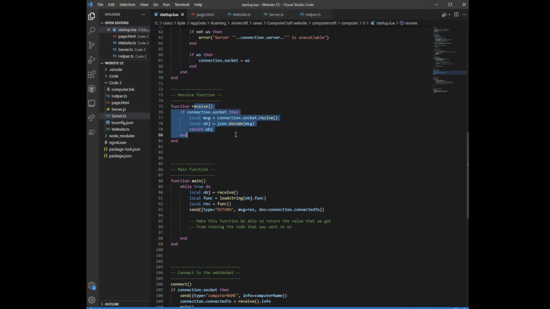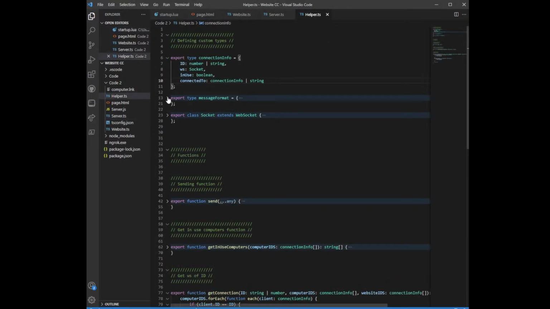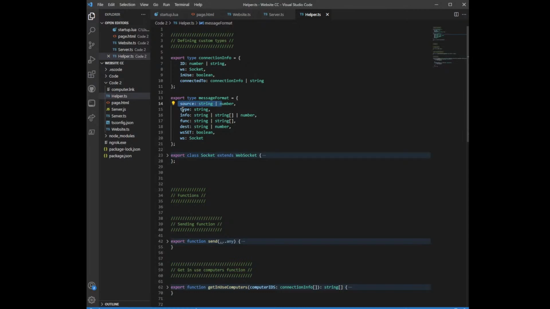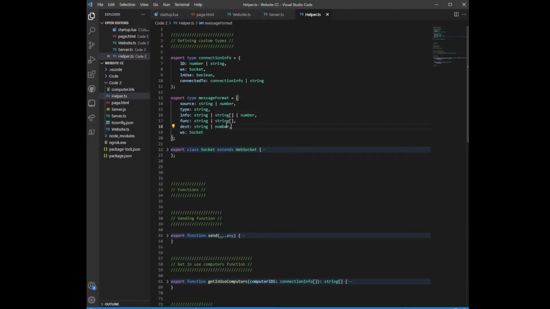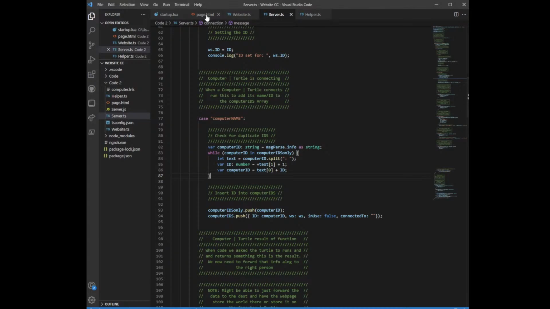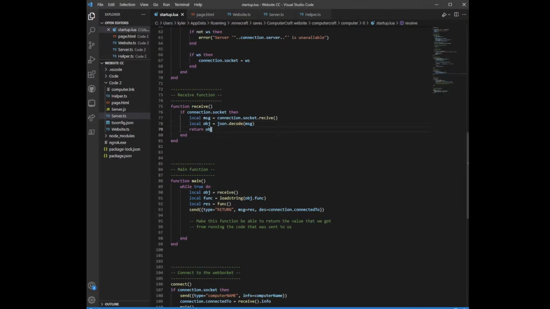And our receive is basically a shorter way of doing this. Basically JSON: if I have a connection, then I'm going to take our message from the socket, and then I'm going to get the object, which is just decoding the JSON object, which would be a message object. So the message format has a source, a type, an info, a function, a destination, and a socket, or WebSocket. From here, I just return the object.